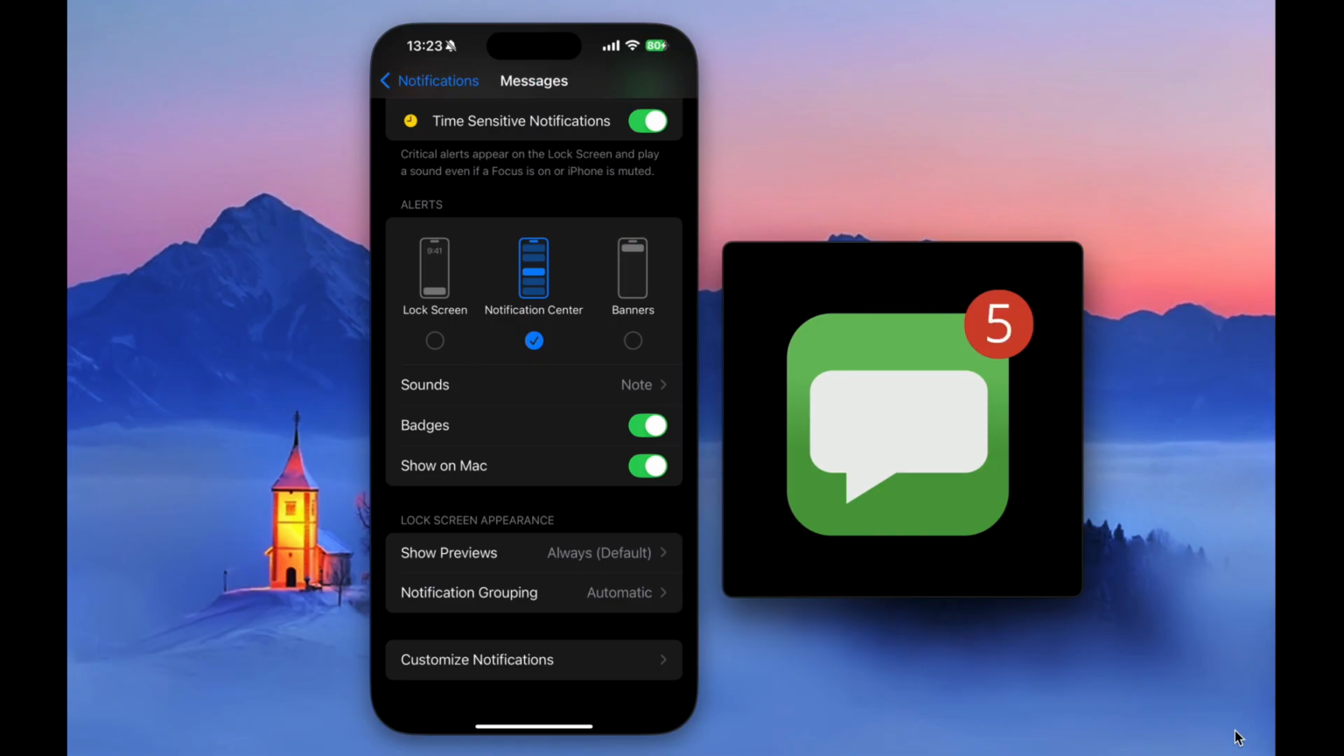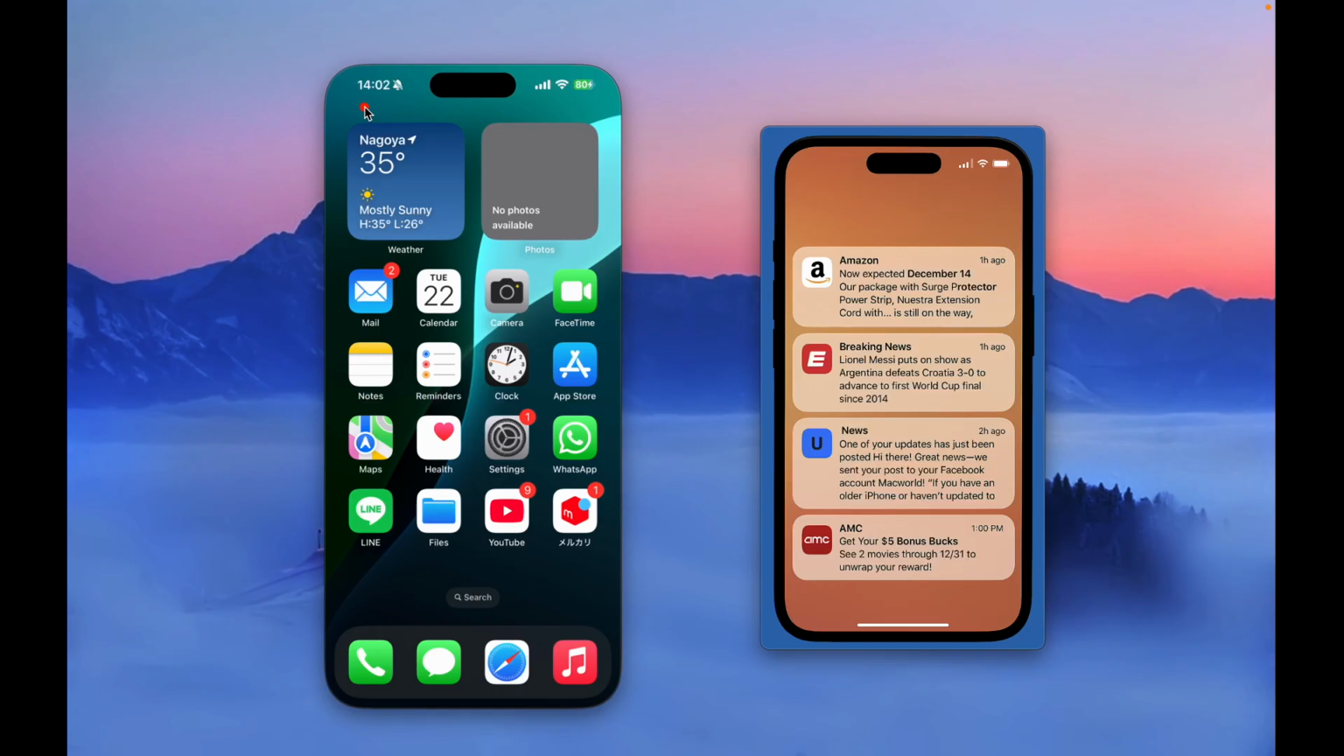You can turn this off, but I personally find them helpful and leave them on. To access the notification center anytime, swipe down from the top left corner or center of your screen. This is a convenient way to check notifications without keeping your screen constantly active.